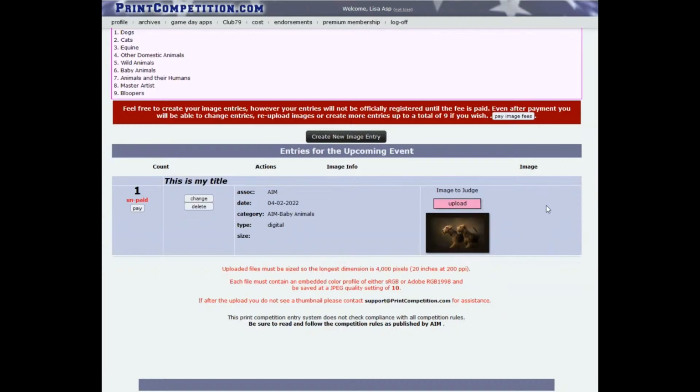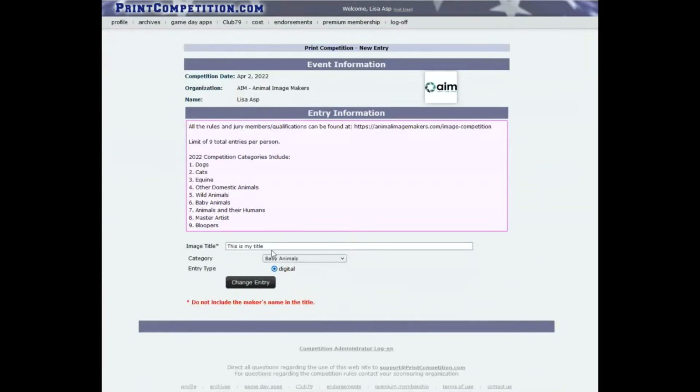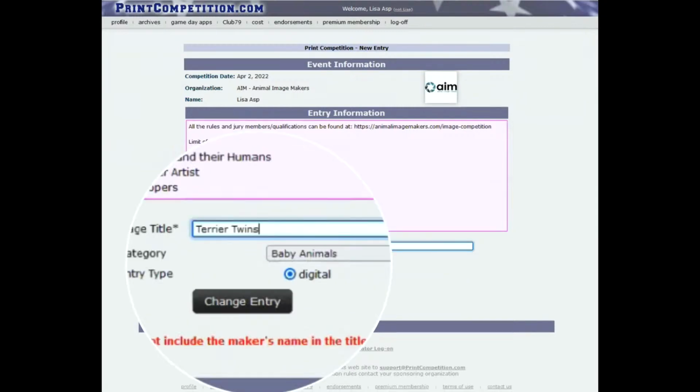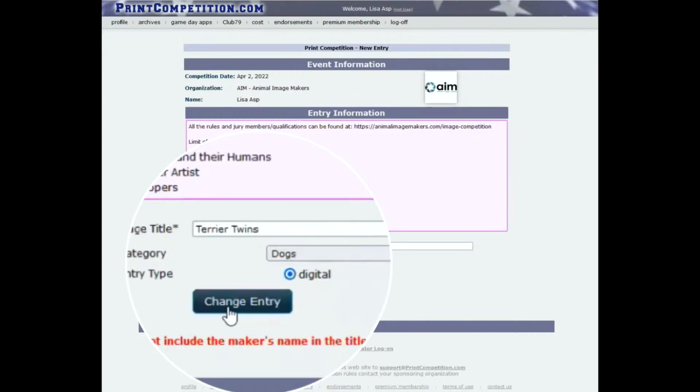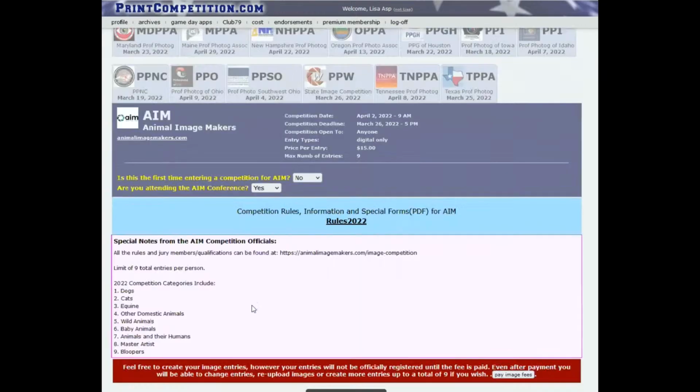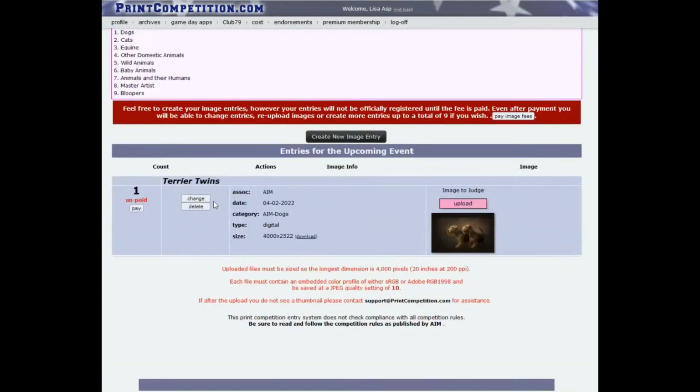So now your first one is done. If you want to change it, like obviously that's a terrible title, and I've got the wrong category. So let's click the change button. This one was called Terrier Twins. I'll change that. And then as we know, this should be in the dog category. So I'm going to change that. And then when I scroll down, now there it is. There's the thumbnail. We've got Terrier Twins for the title, and we've got the category as dogs. So that's all correct.